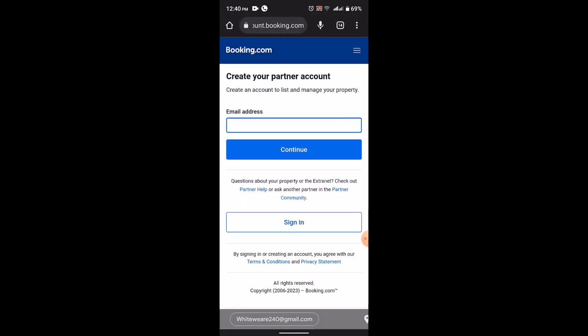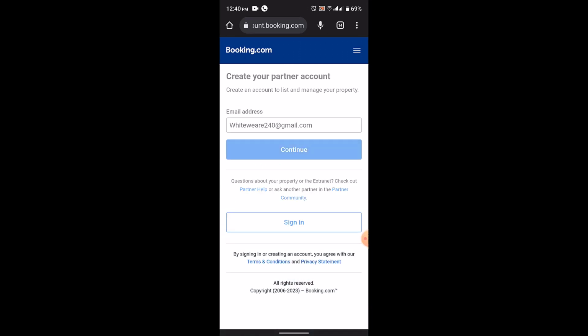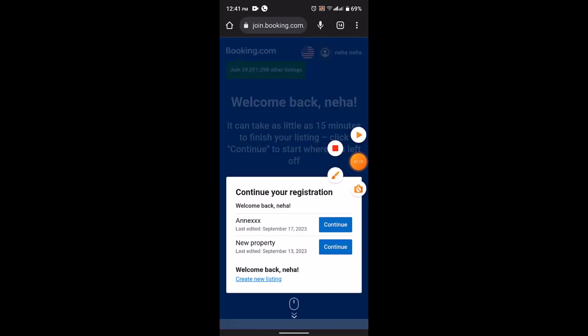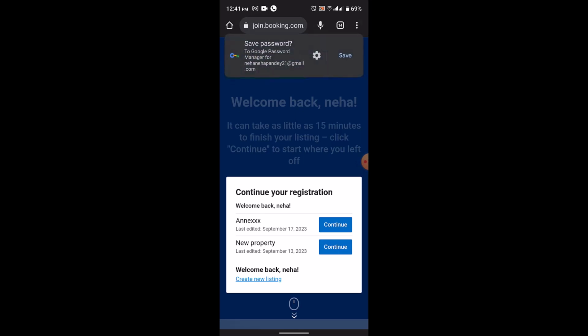You'll need to provide the email address first of all. After that, click on the continue button. Now you'll be taken to another page where you'll be asked whether to continue with the same registration process or to list a new property. In my case, I have two different options if I want to register a new property.